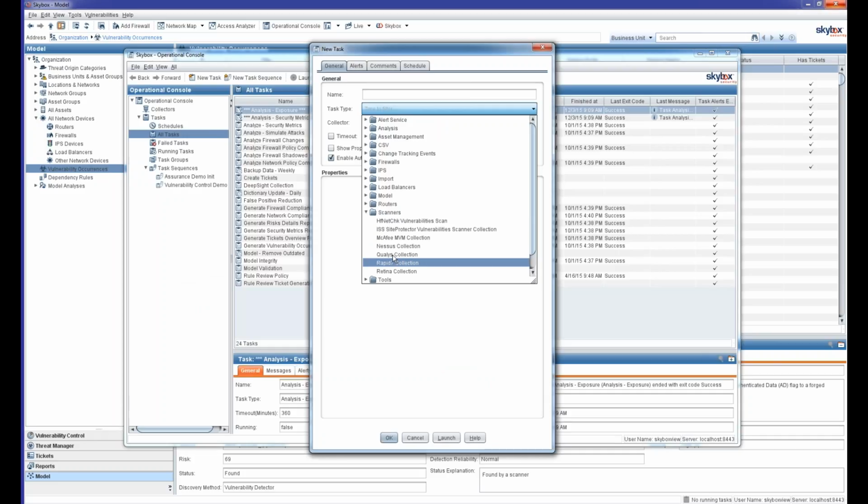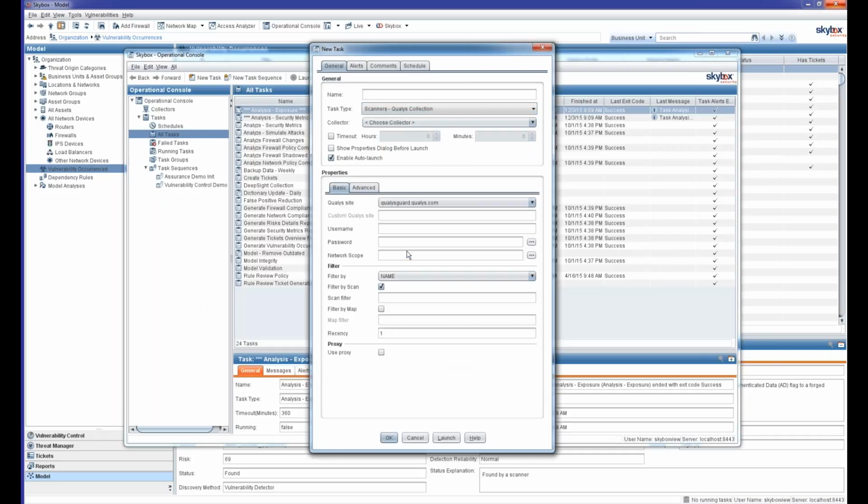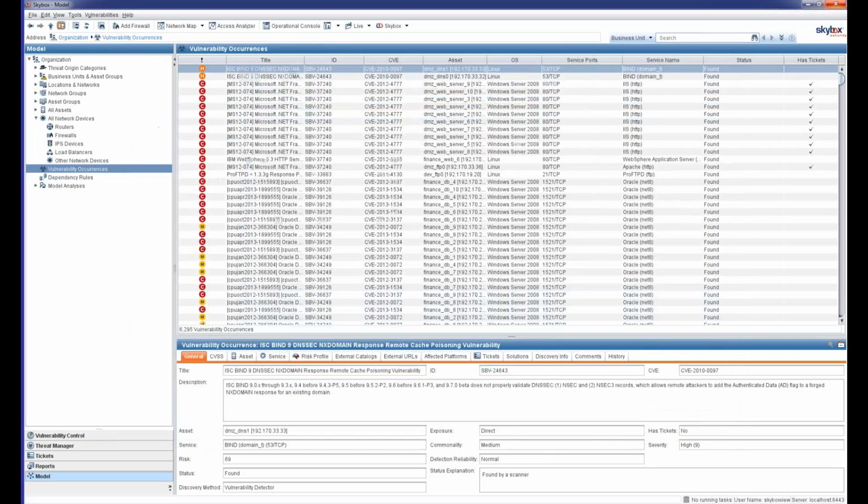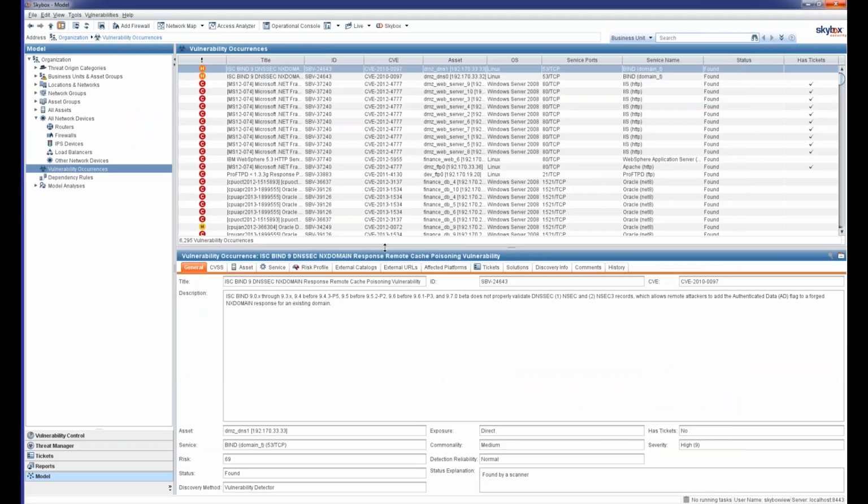So things like Qualys, Nessus, Rapid7, Outpost 24, etc. And we're simply going to specify the source of that information, any credentials that we need in order to retrieve the scan results. It's a read-only account, as with all of the data collection methods. And really what that's going to result in is a normalized representation of vulnerability occurrences.